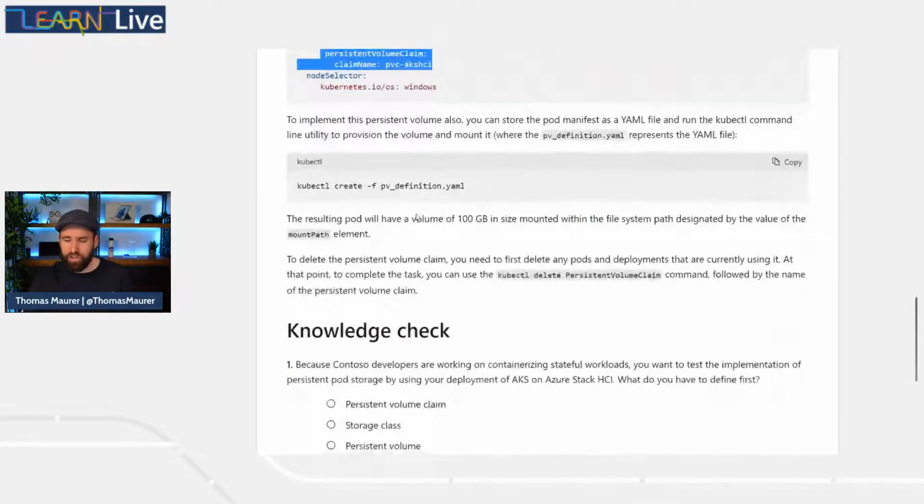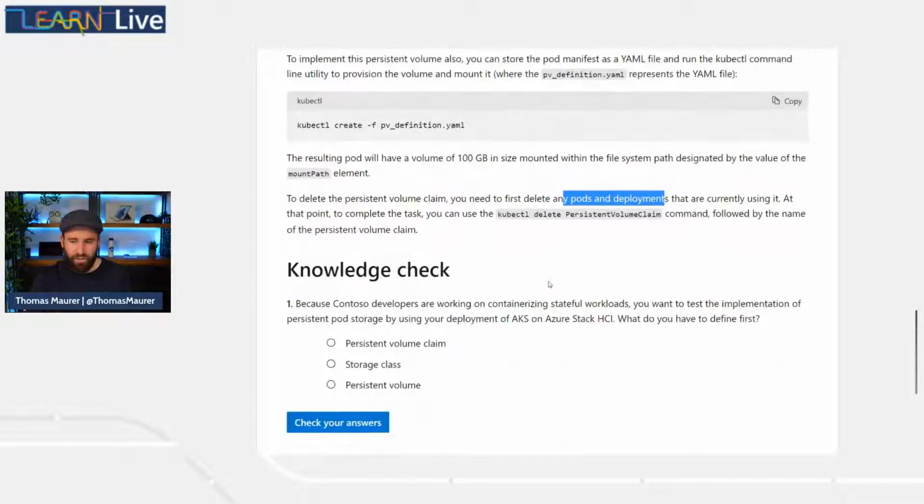The module also goes through how you would remove it. When it comes to removing, one thing is important: you cannot remove a persistent volume claim if it's still assigned to any pods or deployments. You can see that here. I think that is a good thing to know.